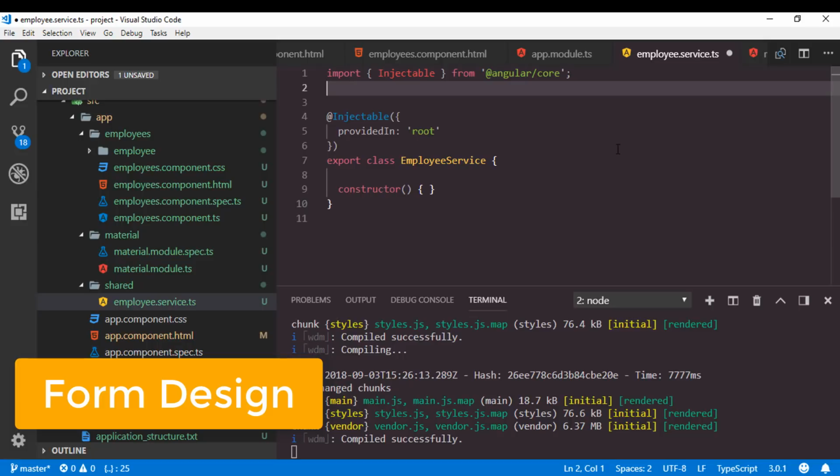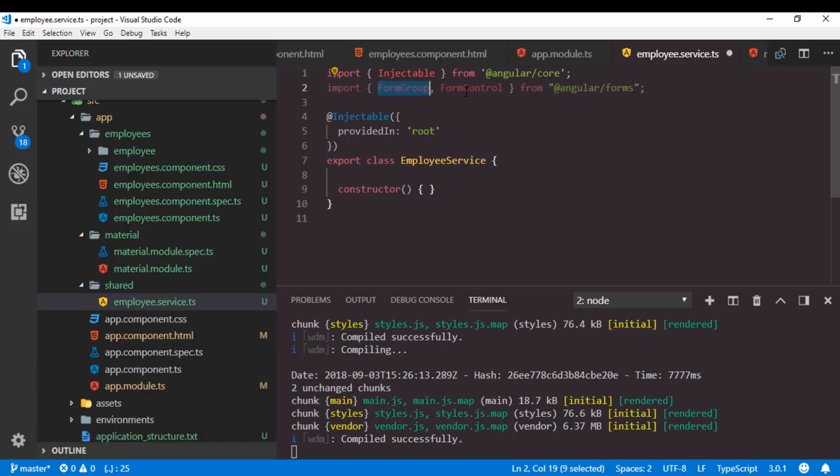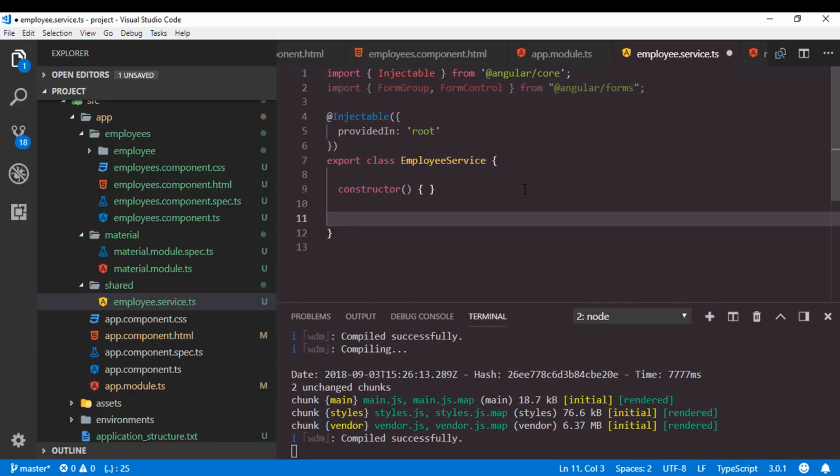For the reactive forms approach, we have to import these classes, FormGroup and FormControl, from Angular forms. Now we can define a property of the type FormGroup. So here we have the form, it is of the type FormGroup class, and it is initialized with this constructor of FormGroup. Inside that, we have to provide an object containing form controls.